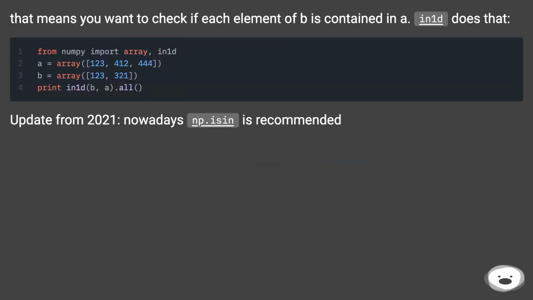That means you want to check if each element of b is contained in a. np.in1d does that for 1D. Update from 2021: nowadays np.isin is recommended.